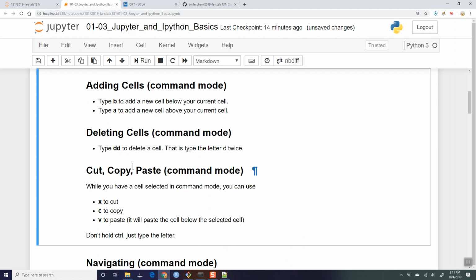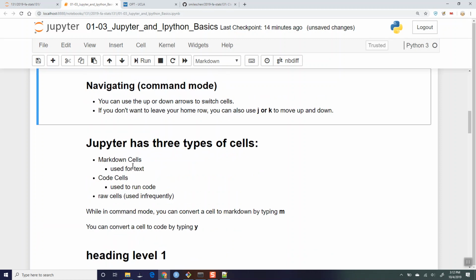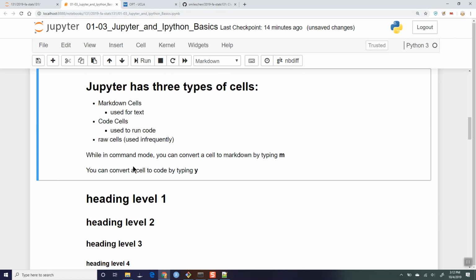The only time you'll actually use Command C and Command V rather than just the regular old C and V or X is if you're going to copy cells from one notebook to another notebook. But within one notebook, just use X, C, and V while you are in command mode. J and K to move up and down the cells, and almost all of your cells will be Markdown cells or code cells.